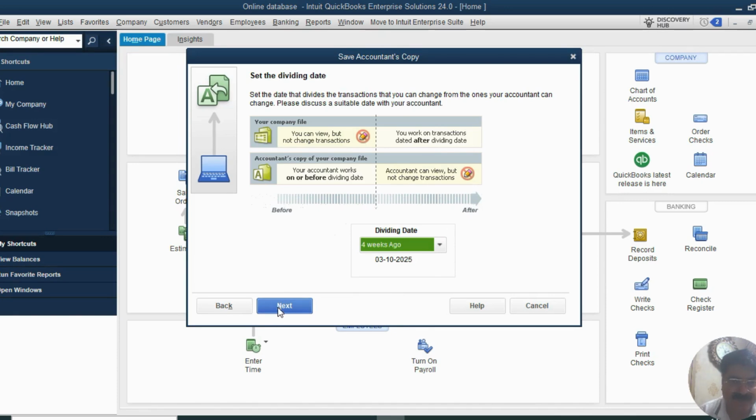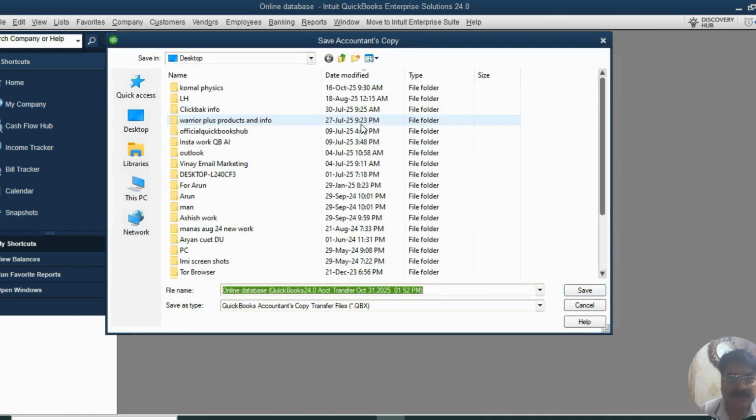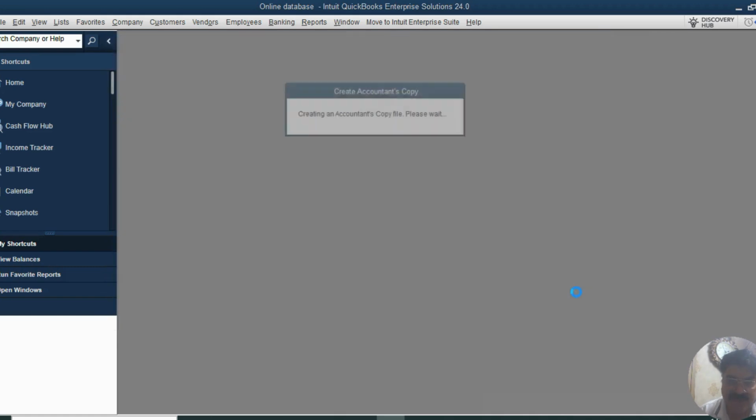We click on Next, and it says QuickBooks must close all the windows to create an accountant's copy. We click on OK. Then it asks us to select the location where we want to save the accountant's copy. We are choosing the desktop here, and this is the name. If you want to make changes, we can do so here. Let's click on Save. It's saving the file now, creating an accountant's copy file.